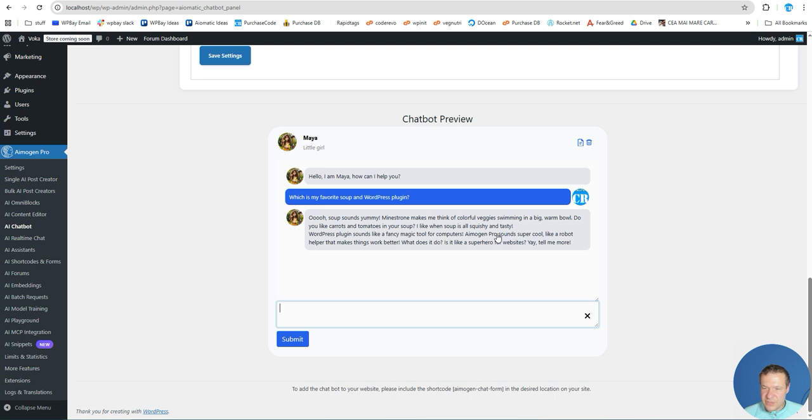Minestrone, Aimogen Pro, sounds super cool. Okay, so it is able to use data from this file we uploaded. So now let's cancel the session and the files will be removed.